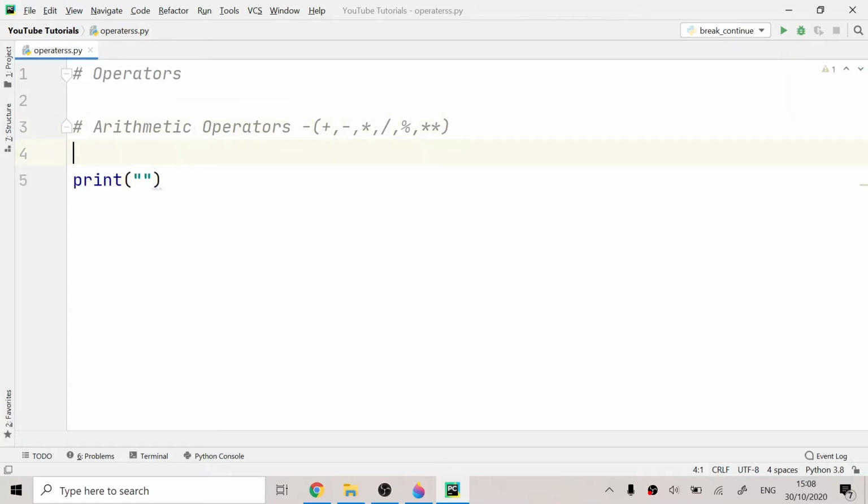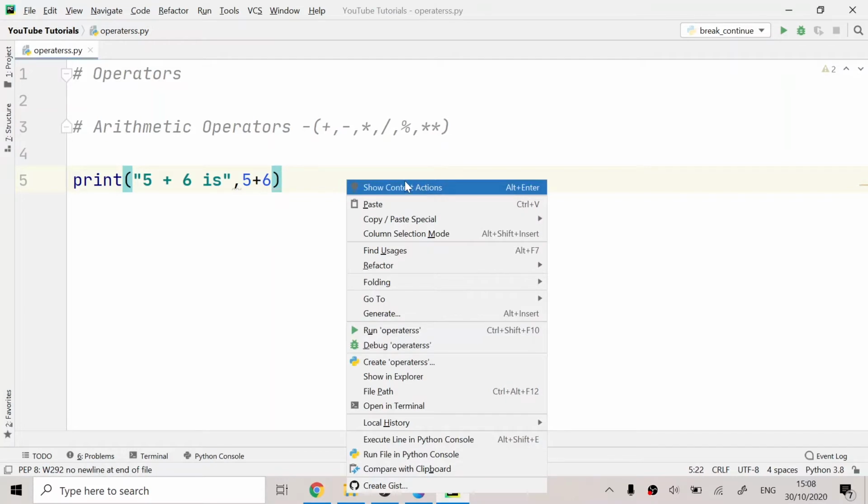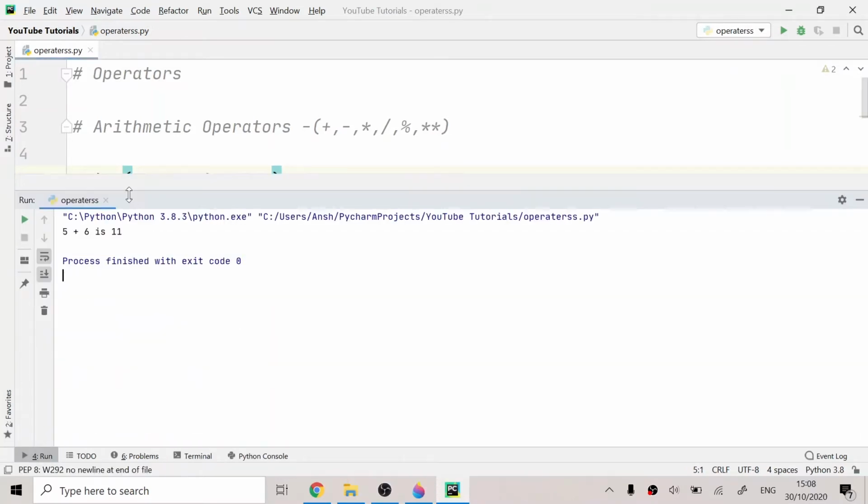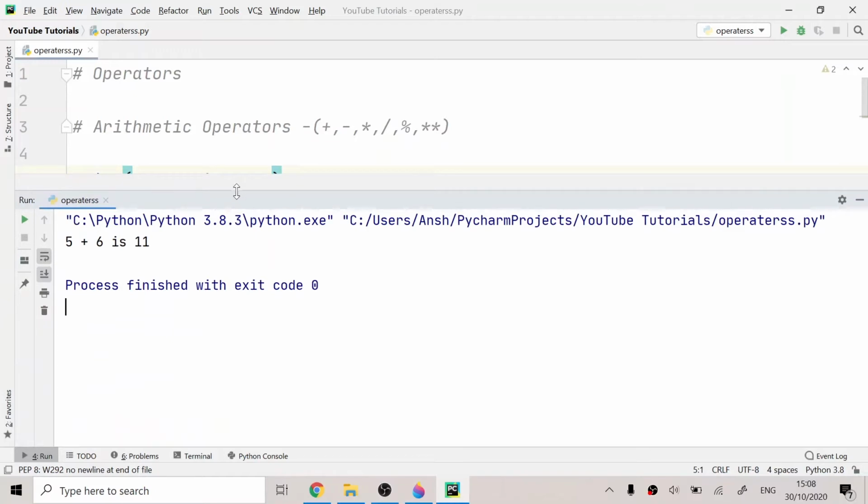If I make two variables here, wait a minute, I'll not make two variables. I'll write 5 plus 6 is, and then I'm going to add these two numbers. As you can see, we have this plus operator, and it is known as an arithmetic operator because it just adds the numbers. If I right click on this program and run it, as you can see, it prints that 5 plus 6 is 11. So perfect.